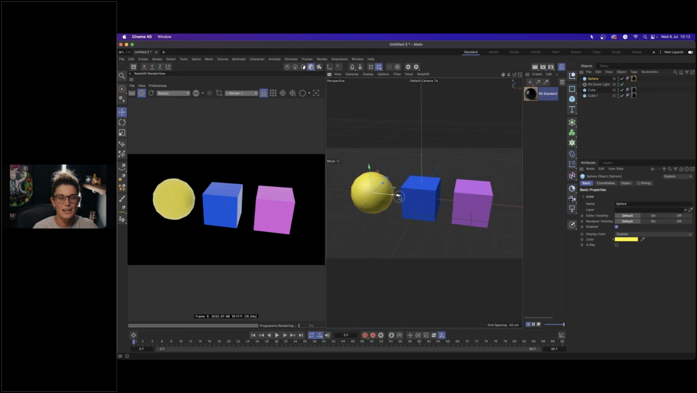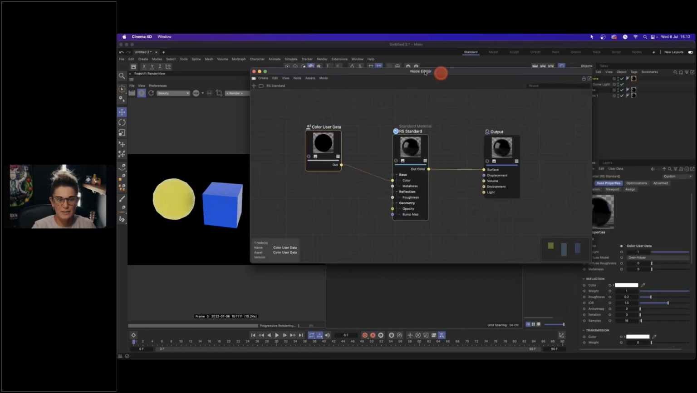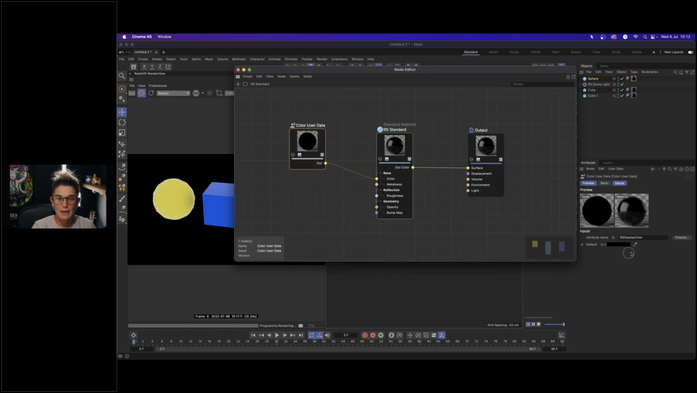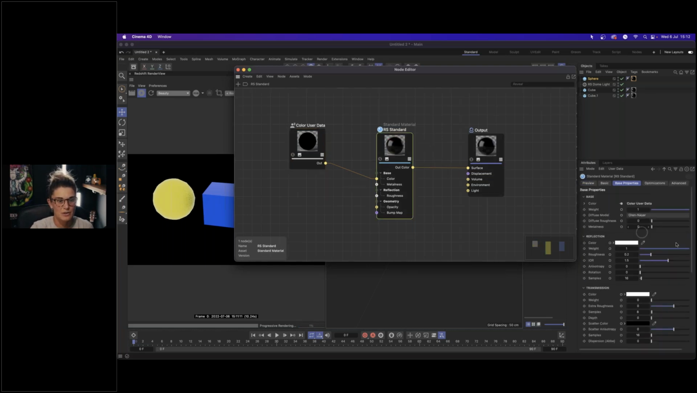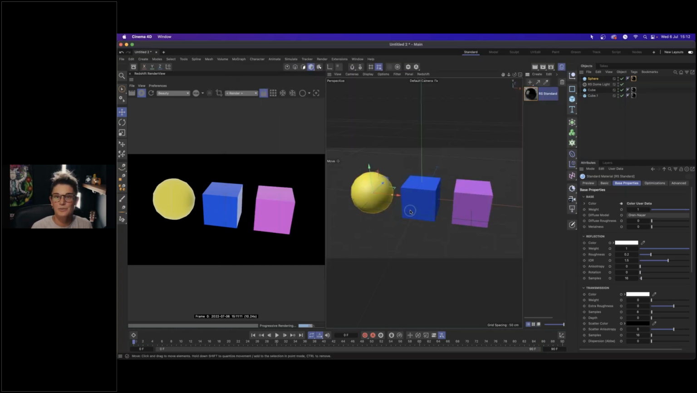And so this is a really nice, artist and user-friendly way of really quickly setting up materials by just controlling the display color. All of this is defined by our color user data, which is set to display color. So it's taking the information of the display color and piping it into the color input of our Redshift standard material. All of these objects are going to have the exact same base properties, a potential downside, but it is a nice quick way of setting up some quick color.